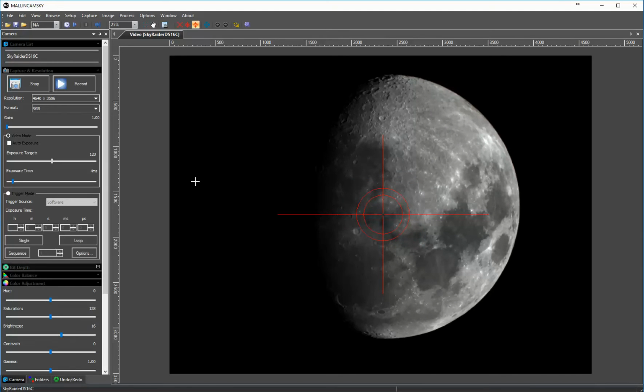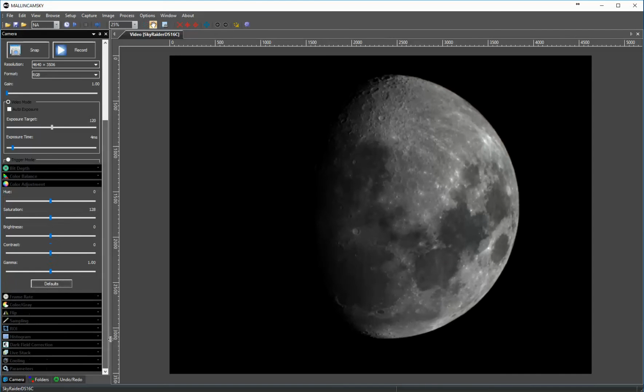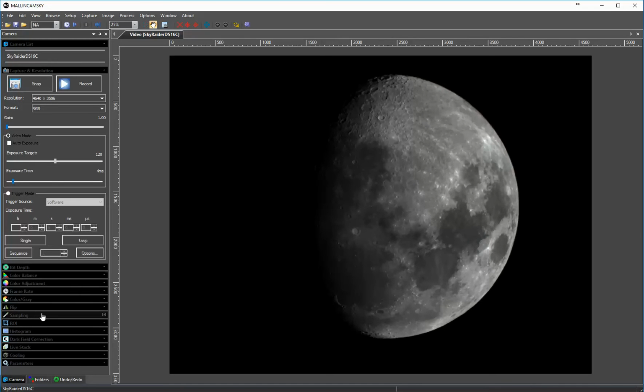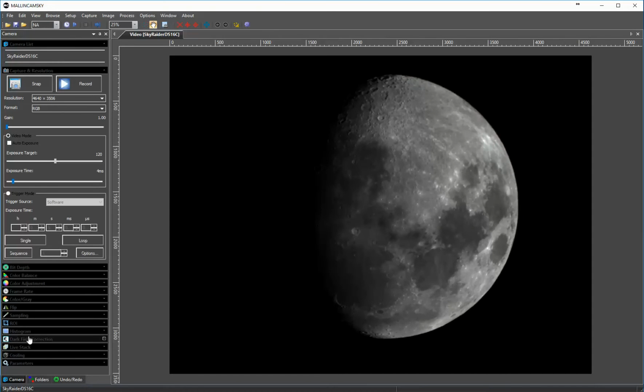Color balance, I've already done a color balance. Color adjustments, there's defaults for the color adjustments. Everything so far is at default. Flip, sampling, okay. Well, for now, I'm going to let this run.